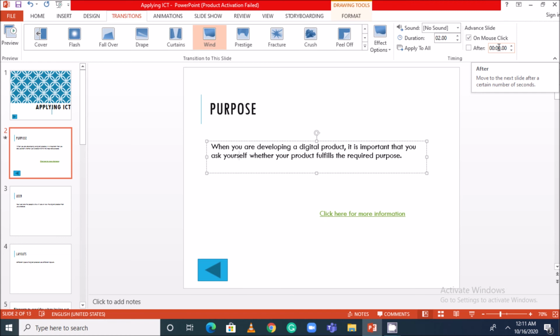The chosen transition and its settings are applied to the active or selected slide. But you can also apply the same transition to all slides using the Apply to All functionality. You can click here. Applying the same transition to all slides can improve the consistency of your presentation.